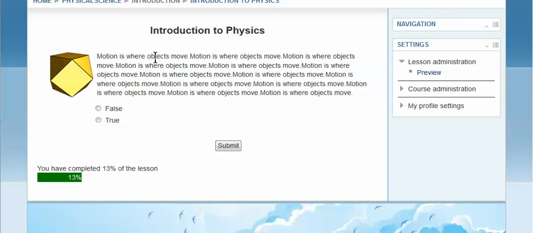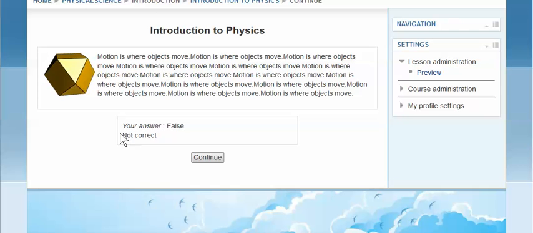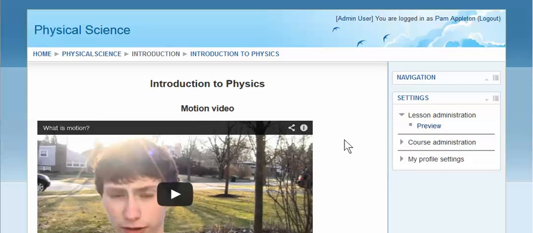Okay, so I have just some dummy text in here and a question. Is this true or false? Alright, now Pam is going to say false. It's actually true, but we'll see what happens. She submits that and gets some feedback. It's not correct. Now we could have given much more feedback than that, but what we're going to do is get her to continue and then branch off from there into another video.